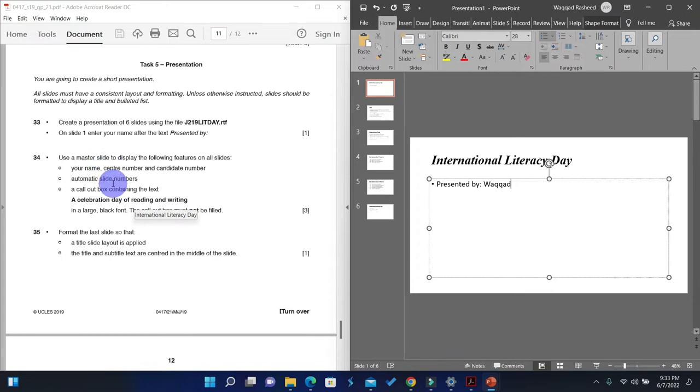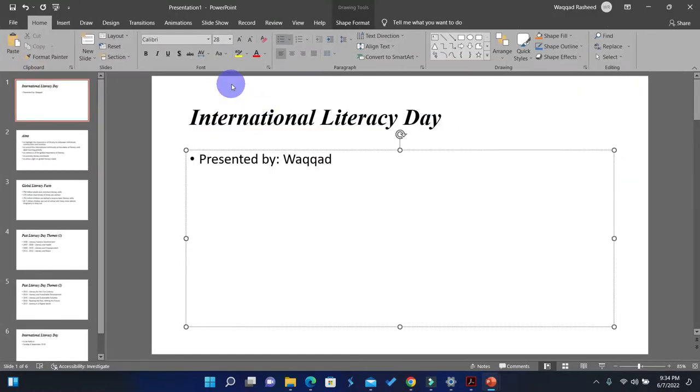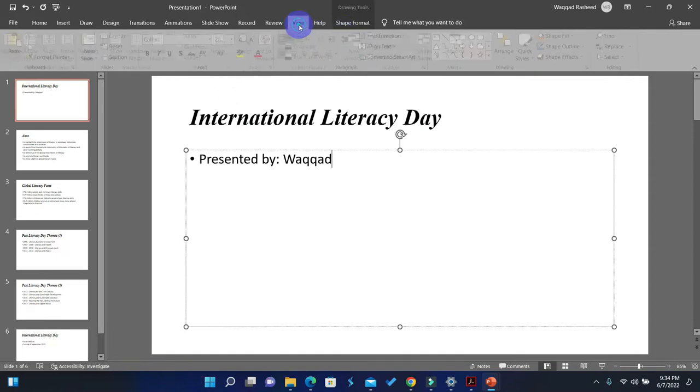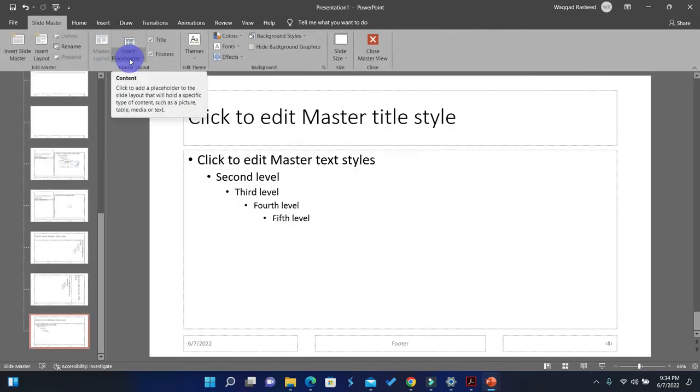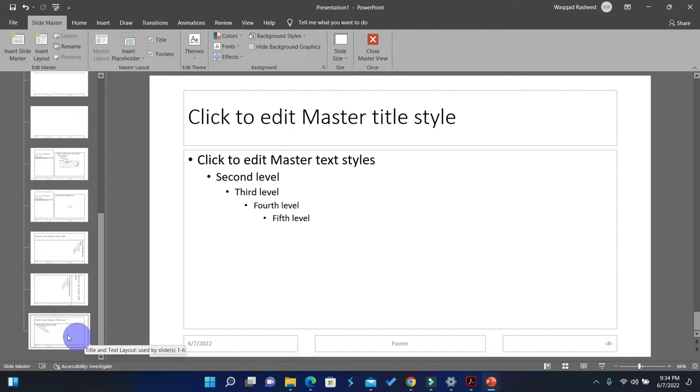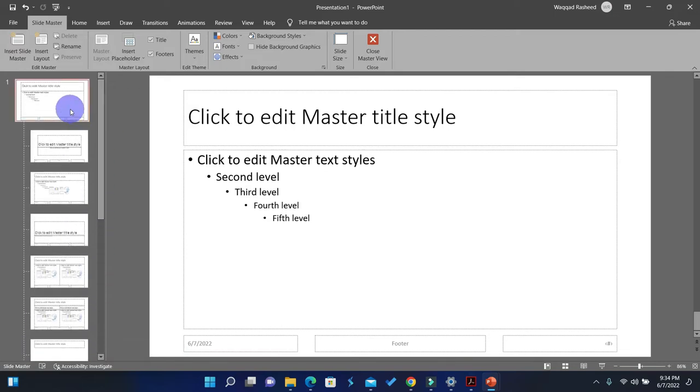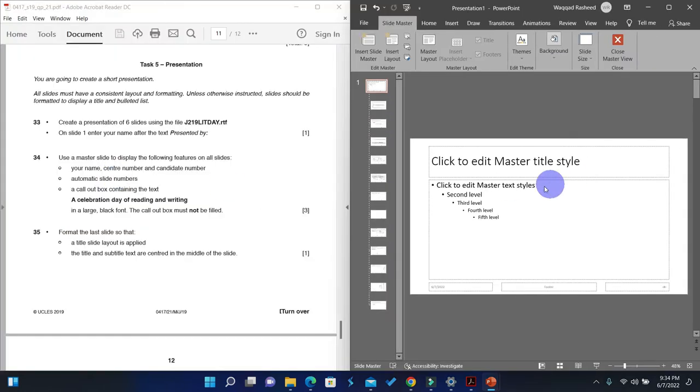Use master slide to display the following features on all the slides. Some features you have to repeat on all of the slides, and for that repetition you always go for the slide master. How are we going to open the slide master? Click on view and there is the option of slide master. Always remember, whenever you open slide master, by default the last slide is selected, but we are not going to work here. We are going to work on the first slide. This is the first slide where we are going to work.